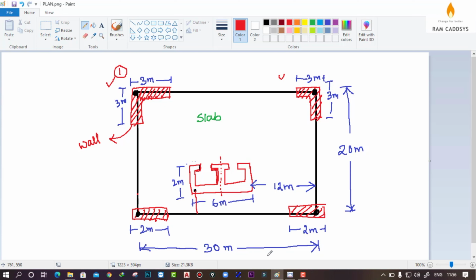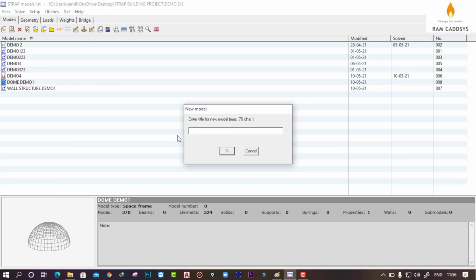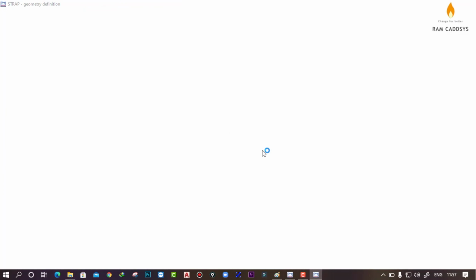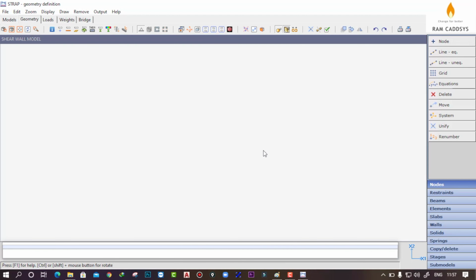So let's go to Strap, click on new model, give a name, click on OK, select your unit, I'm taking it as meter, click on space frame and click on user define. Now let's create the nodes here.